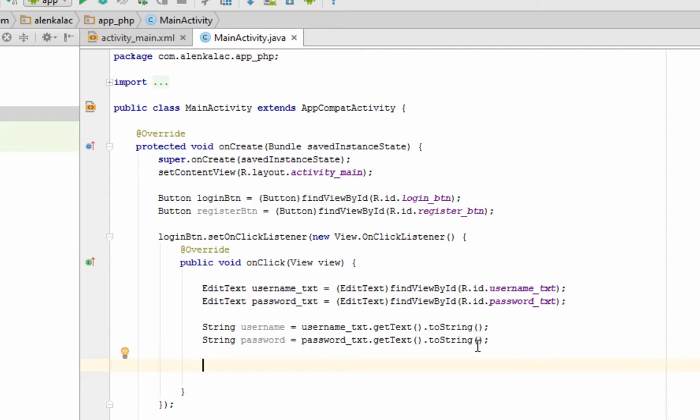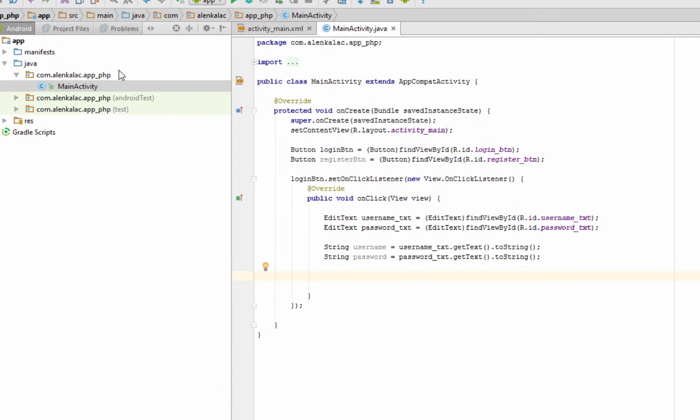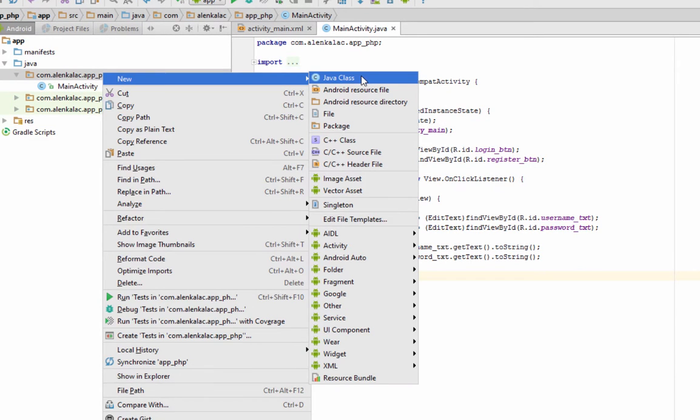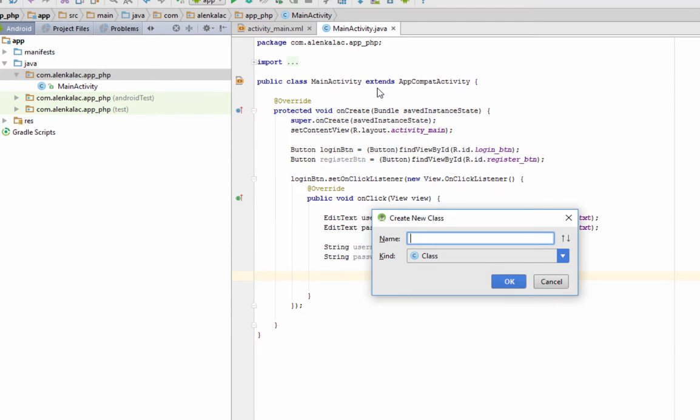Okay, so now that we have that, we need to send a request to a server. But to do that, we need to create a new Java class. I mean, this is basically the hardest part and the most annoying part you'll ever come across, and it's dealing with the HTTP requests in Java.